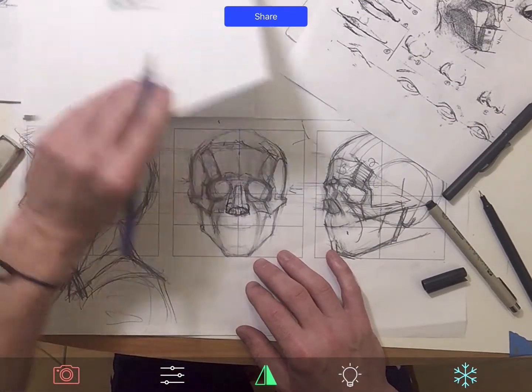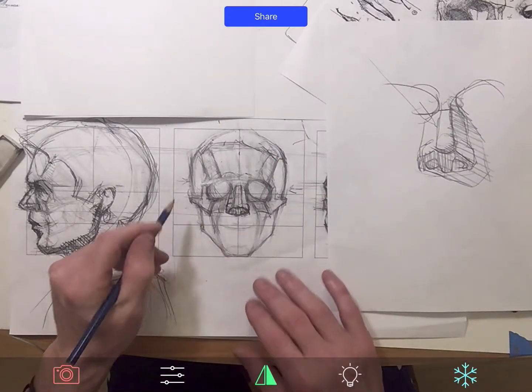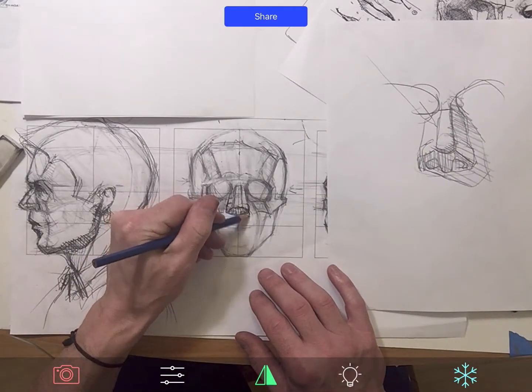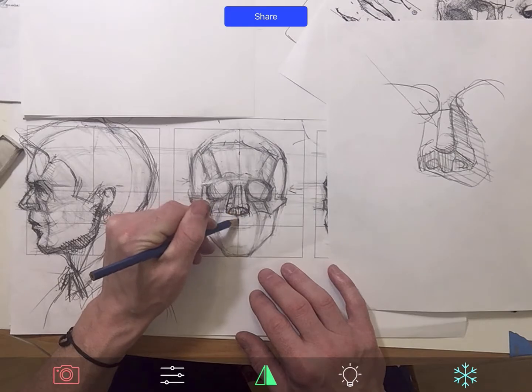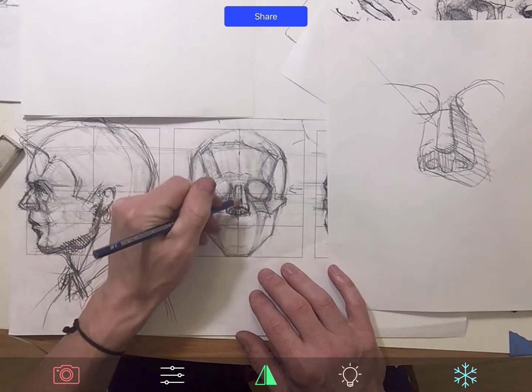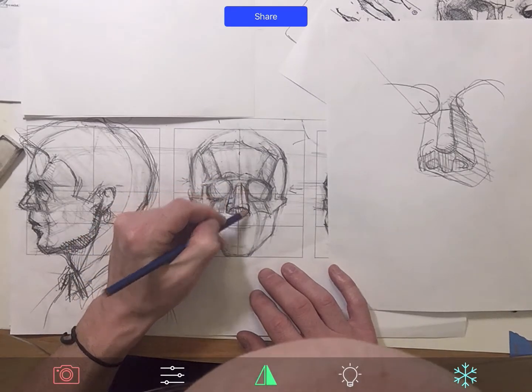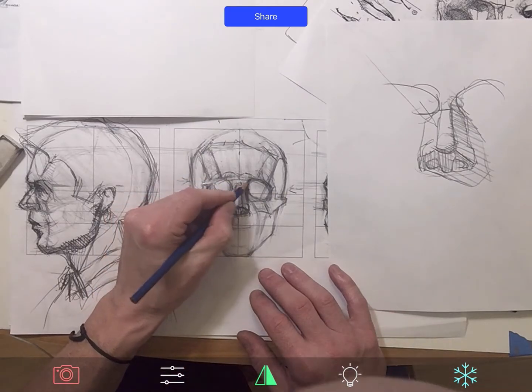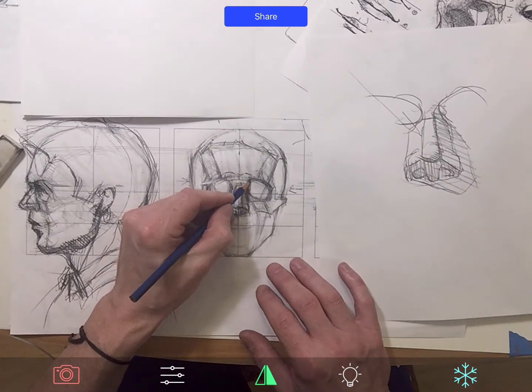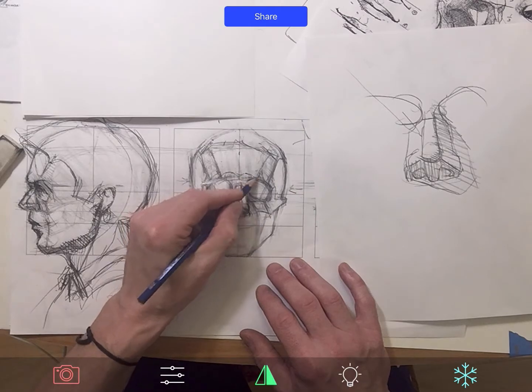Let's put this in view. When I draw my nose, I'm thinking about all those things I just went over on that larger drawing there. And, again, there are lots of variations in the nose. That's the beautiful thing about it. It has so many variations.